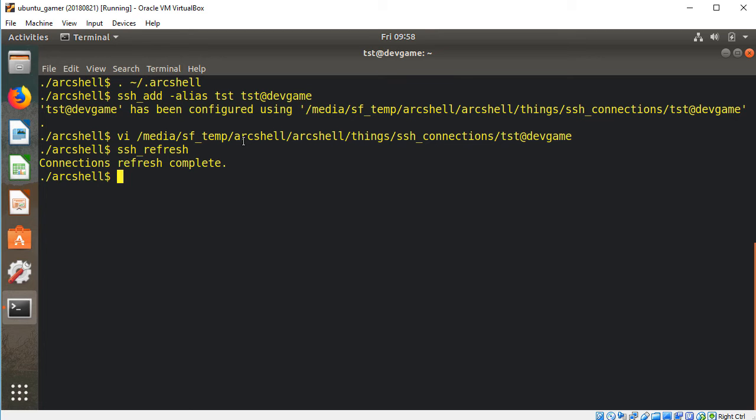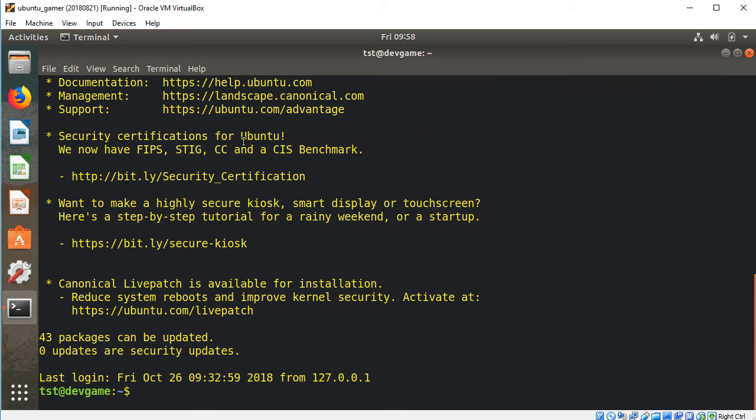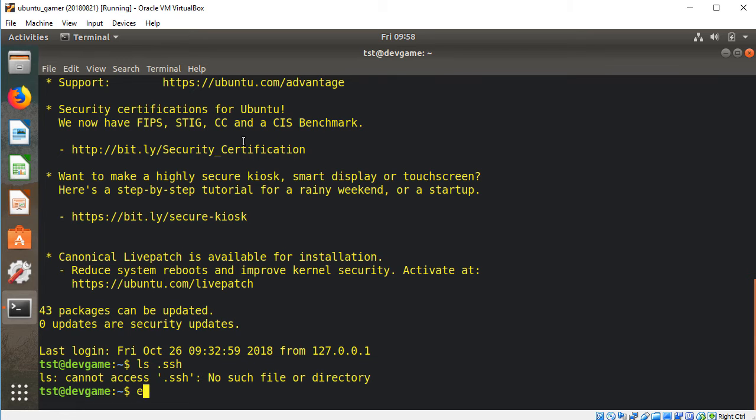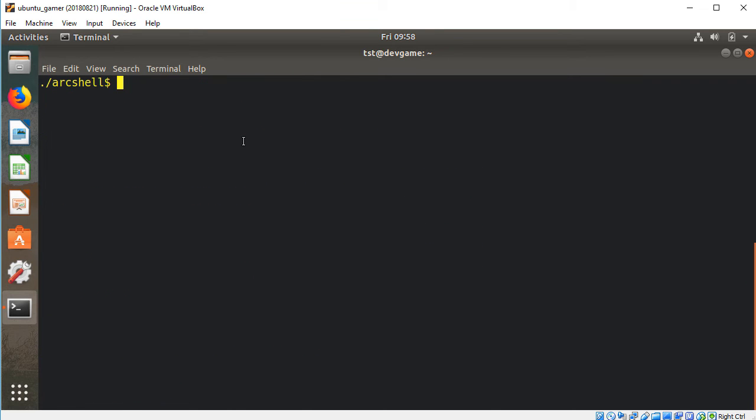Okay, so now we have our SSH connection. Let's go ahead and just show you that I can use regular SSH. This would be a regular SSH connection. It's going to ask me for the password quite a few times until we get that set up. And you can see I'm logged in there, and there should not be an SSH directory. There's not.